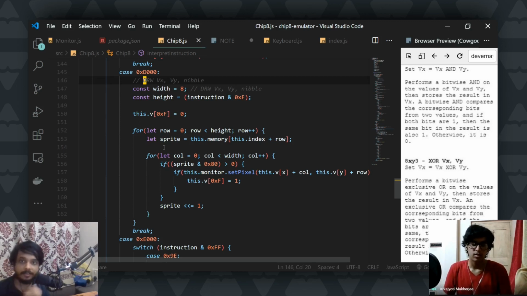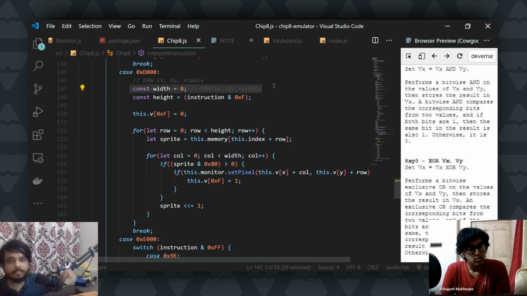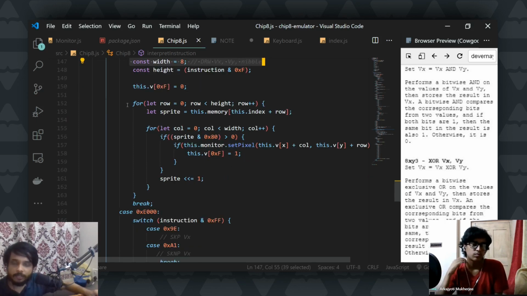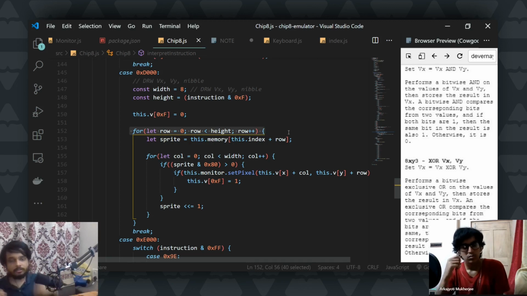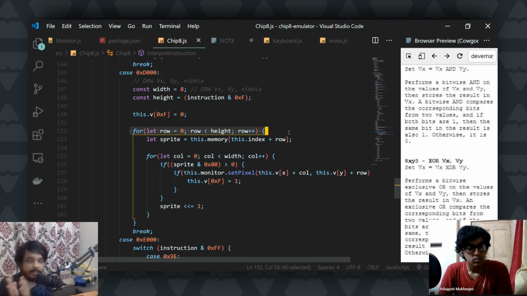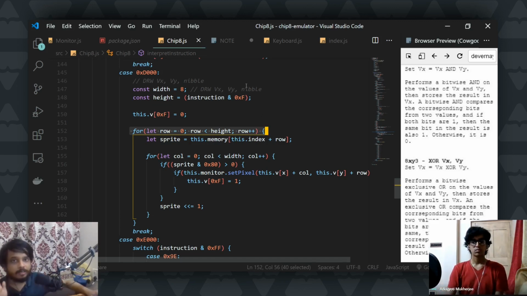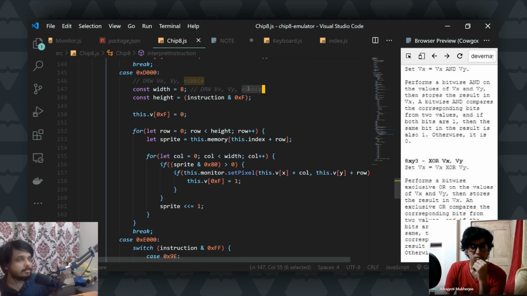Makes sense. And how are we getting that? Let's say we have defined the width to be 8, and here we iterate through row, from row 0 to row less than height. Now what is this height? Height is the last 4 bits. Nibble, if you don't know, means a 4-bit value, byte means an 8-bit value. So we take 0xf, so we take the last nibble.